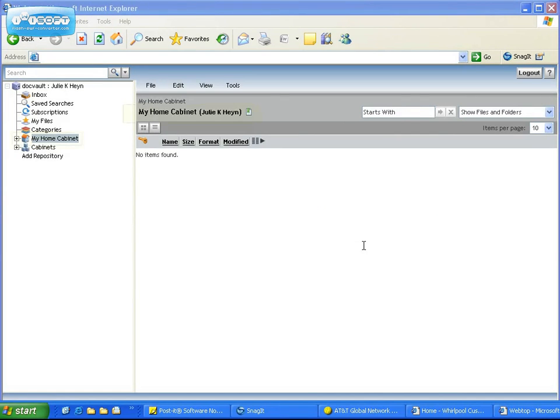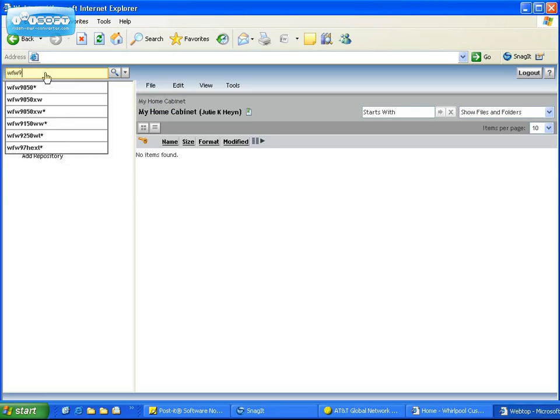DocVault opens up in the My Home Cabinet view, which is the same view that we need to look up our document. Enter the model number in the Search field, which is found on the left-hand side at the top of the menu bar. The model number does not need to be case sensitive. It is important to enter as much of the model number as possible.